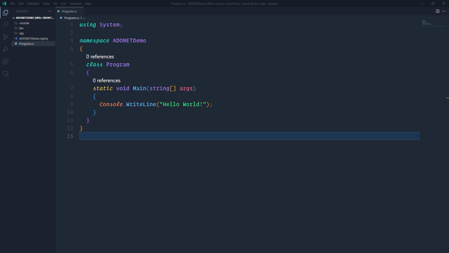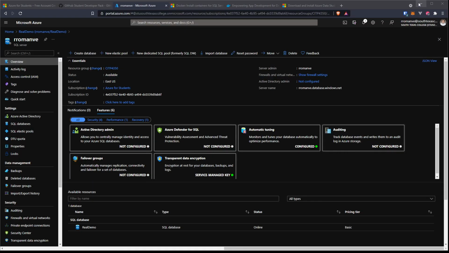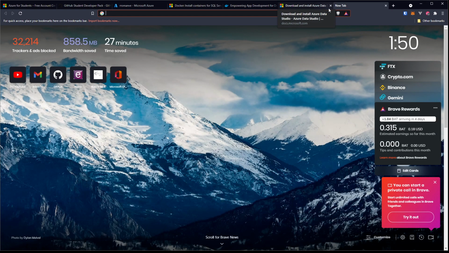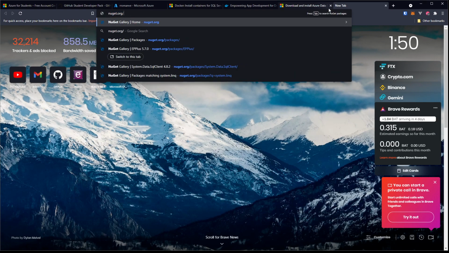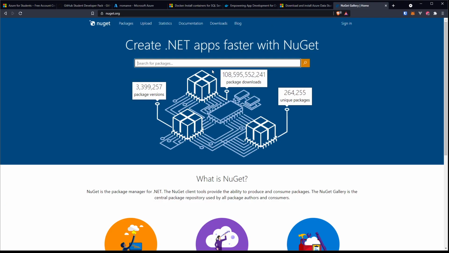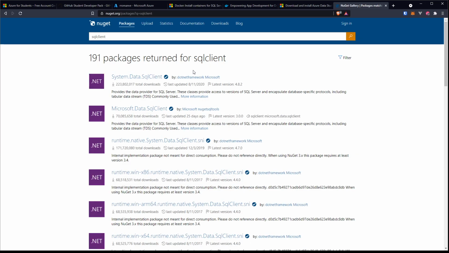Because I'm using .NET Core, we need to add extra functionality that is not included by default in order to make the connection work. The first thing we need to do is go to the NuGet section and look for SqlClient. It should give you System.Data.SqlClient from Microsoft. In this case, I have version 4.8.2. There's another one that is a little bit older, version 3. Don't use that one, you need to use the latest one.